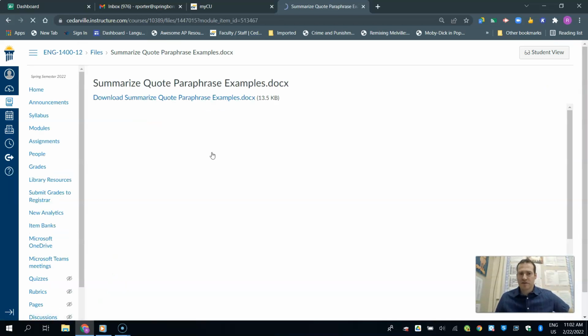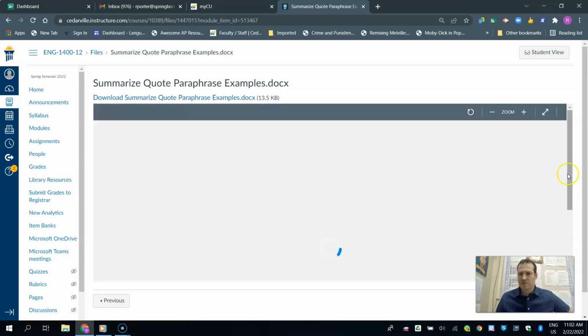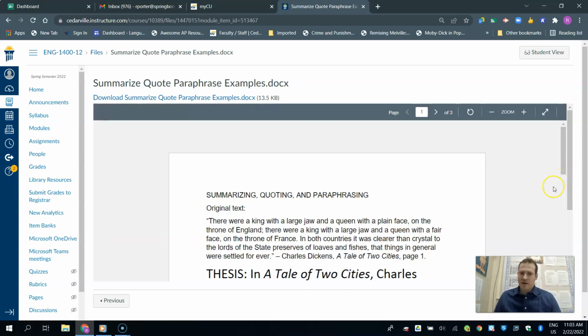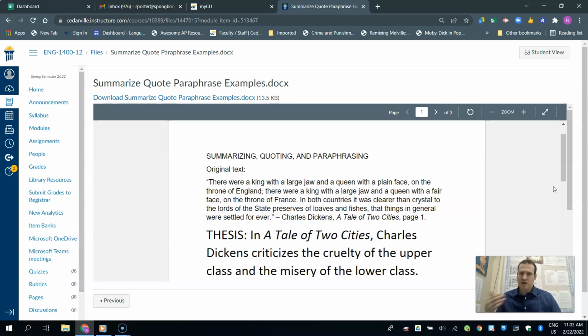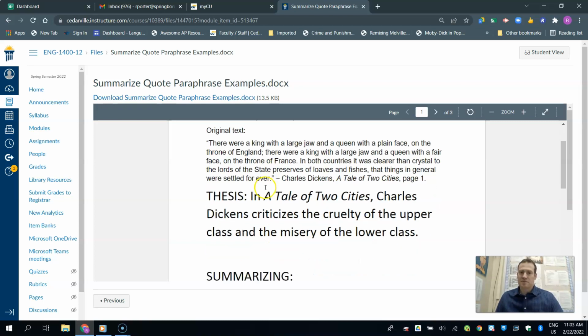I wanted to open this briefly and show you what it looks like, and you can read through it again on your own. What I've tried to do is explain, okay, let me show you what it is to summarize, quote, and paraphrase. I had another one set up for this class this semester, but I decided to use this one in any case. This is one I've used in the past. Let's assume that I was wanting to quote this passage from A Tale of Two Cities by Charles Dickens, okay? And let's say the point I'm trying to make is this one. In A Tale of Two Cities, Dickens criticizes the cruelty of the upper class and the misery of the lower class. So if I wanted to use this particular sentence as a quote that I want to cite in my paper.